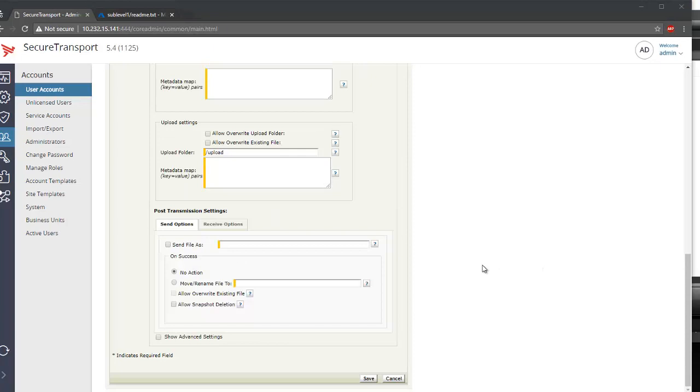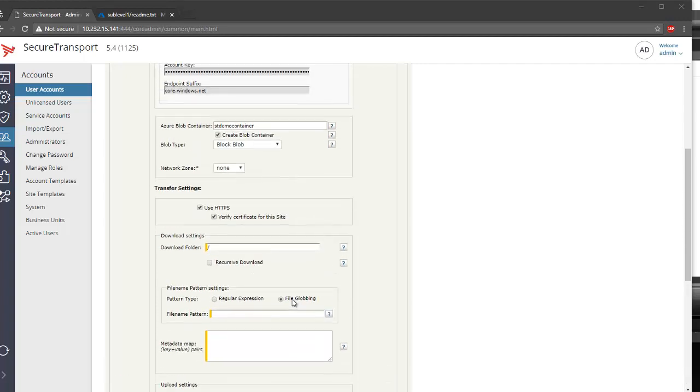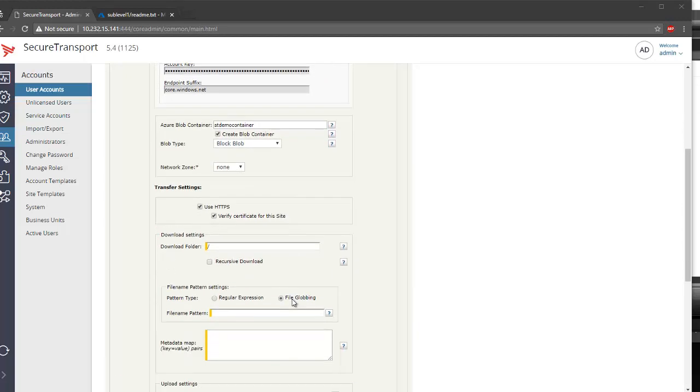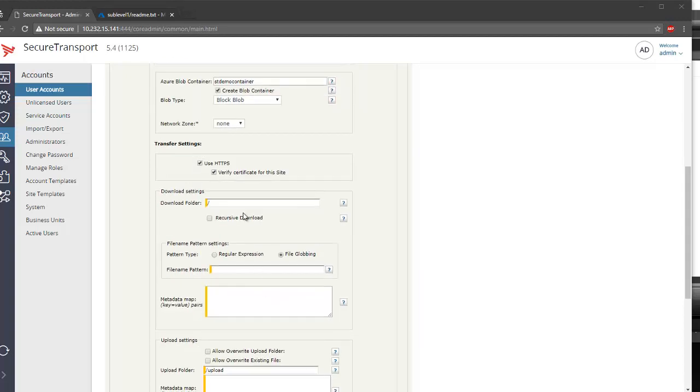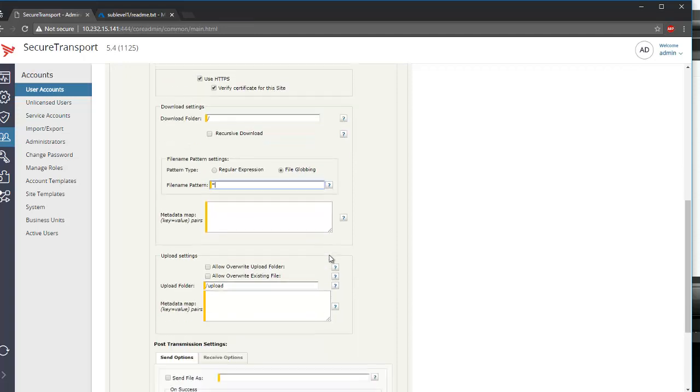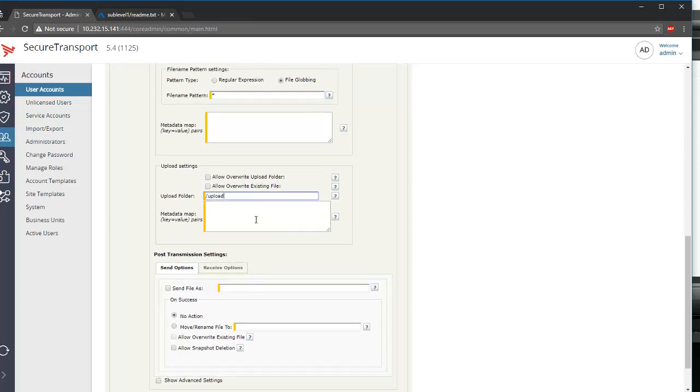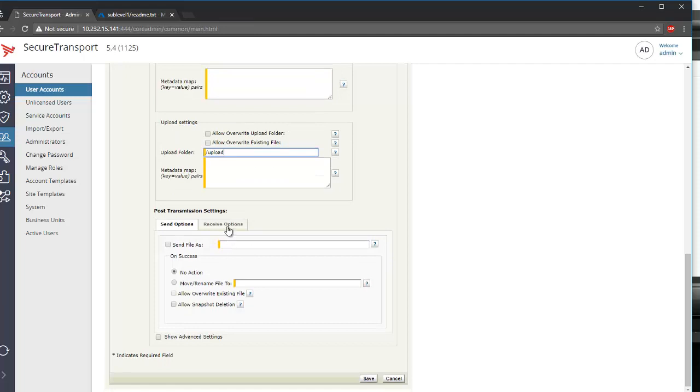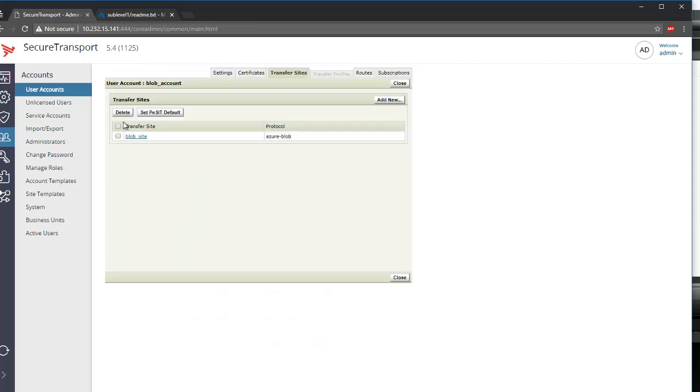Now that we have explained how to configure the transfer site, let's finalize our configuration so we can save it. I'm going to use the defaults first, and I'm going to adjust the settings during the demonstration later. So here our download folder is going to be the root folder, our file name pattern is going to be everything or a wildcard, our upload folder is going to be upload, and for send and receive post transmission settings we are going to use no action for now, and then I'm going to click save. So now our blob transfer site is ready, and I'm going to create a subscription now.